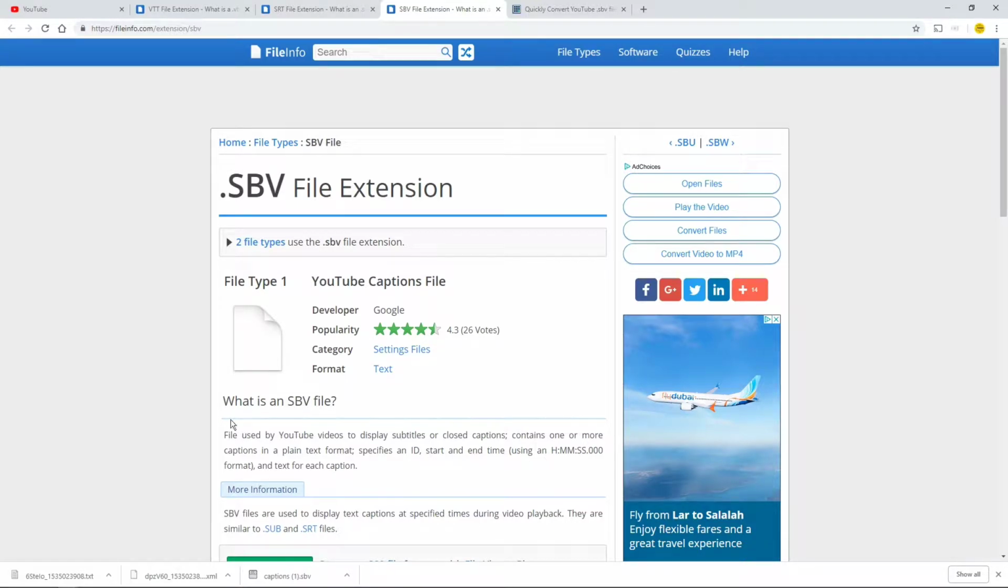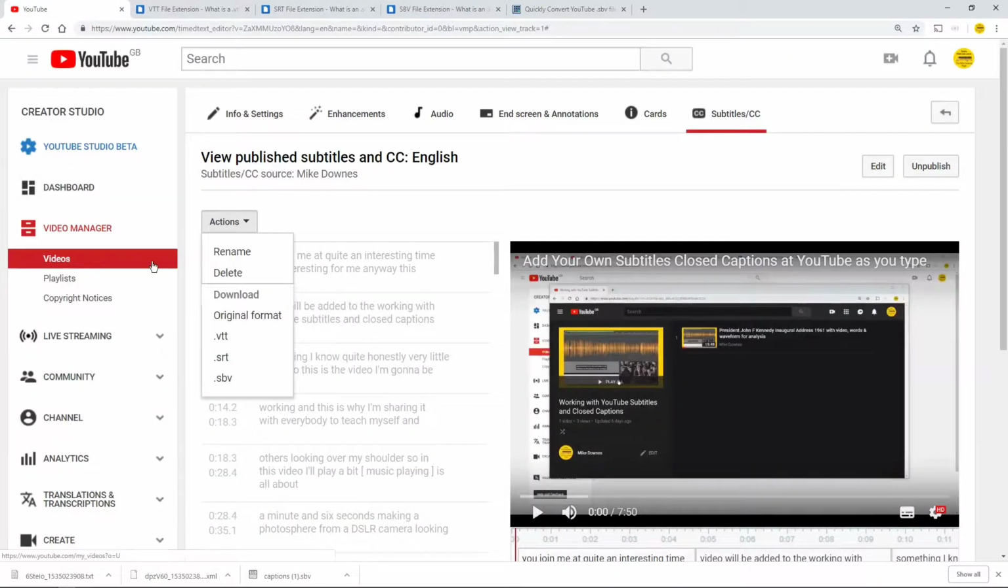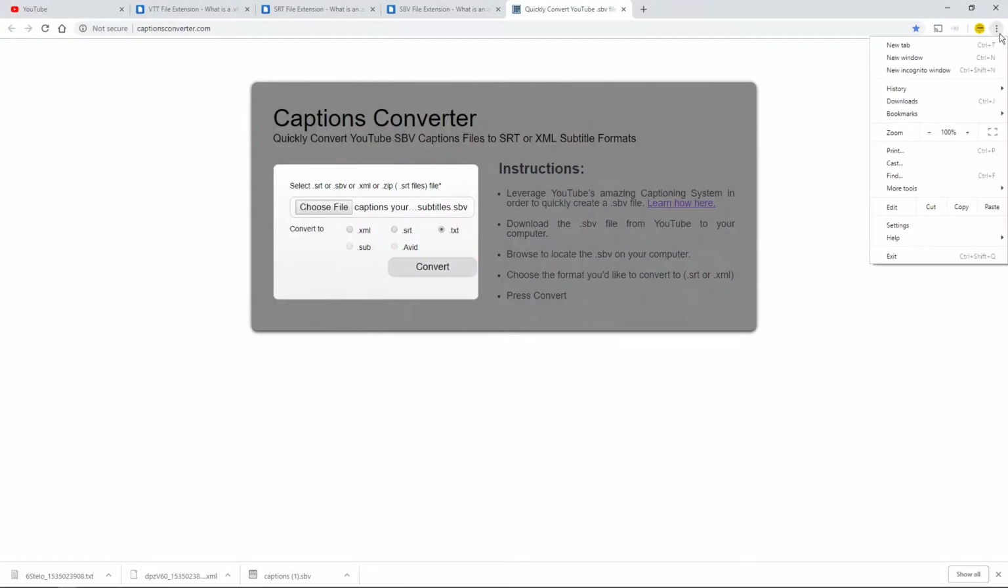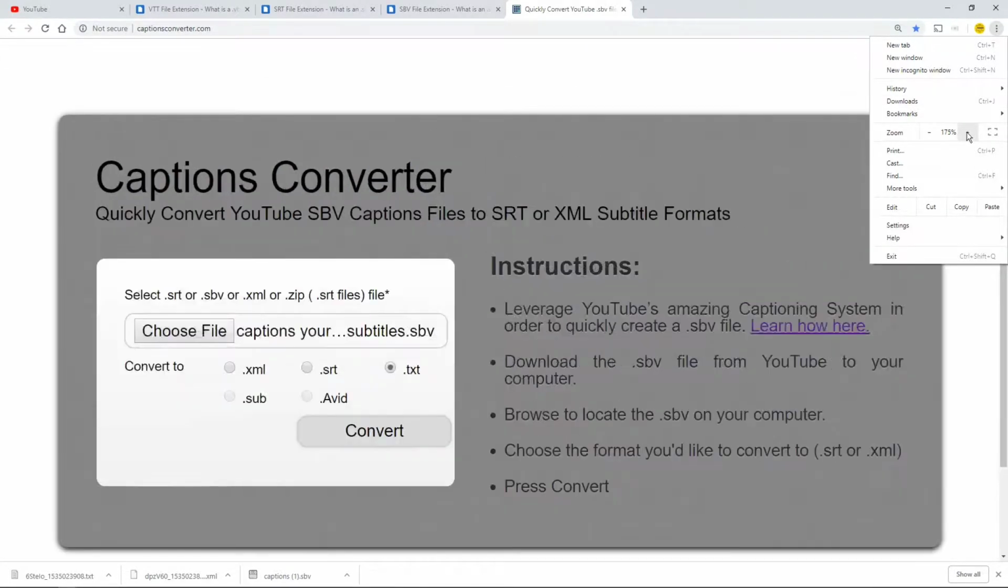This is quite interesting because it seems the SBV is the one that when you download it, say if I clicked original format, click download, see where my mouse pointer is, the Captions SBV downloads to your computer, which is quite useful because the next thing we need to do, let's make it bigger, shall we, is you find this thing called Captions Converter, which is awesome. And you choose your file. You can see that I've already chosen a file called Captions whatever, subtitles SBV, and I have choices, and I'll demonstrate these: an XML, an SRT, and a sub, and an avid, but also a text.